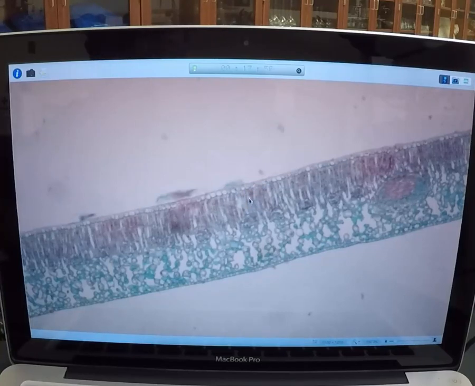Then you have the palisades perichinum. So that's these kind of column-looking cells that are linked together. Then you have what we call the spongy perichinum. They get the name because they have these open regions where water can be stored, and oxygen and carbon dioxide can come into here and be passed into the regions of the cell that need to utilize those.